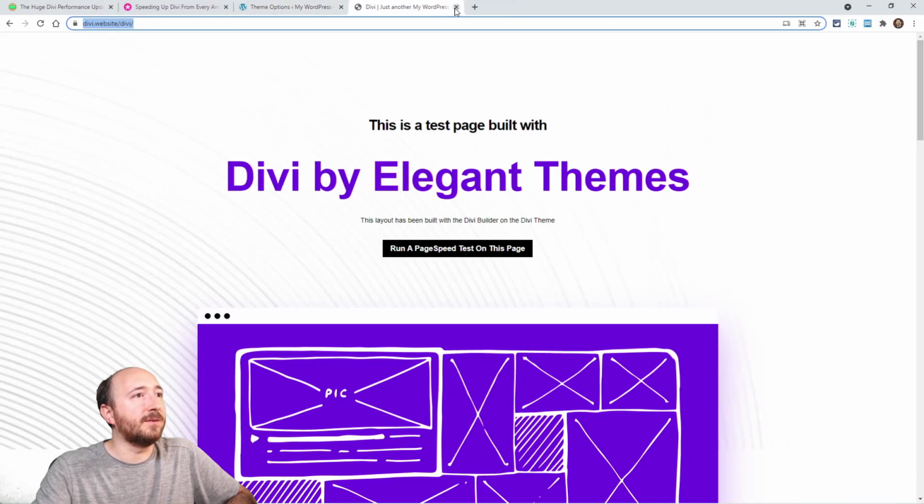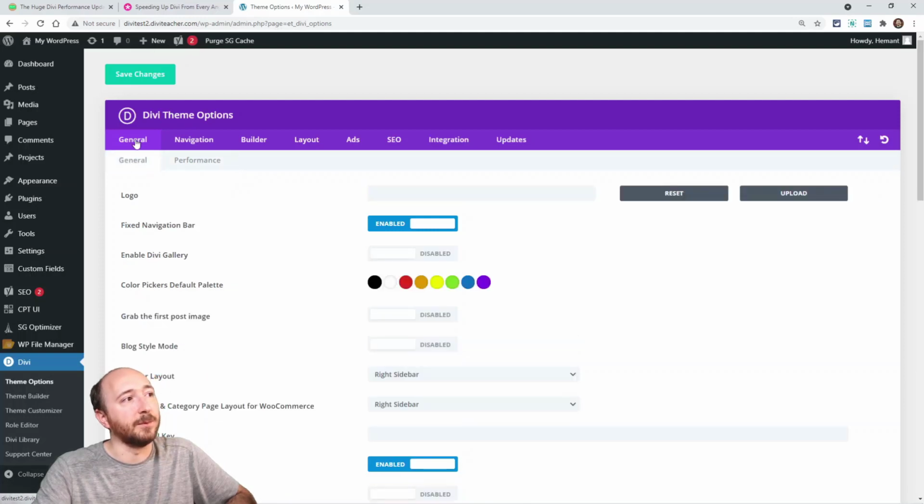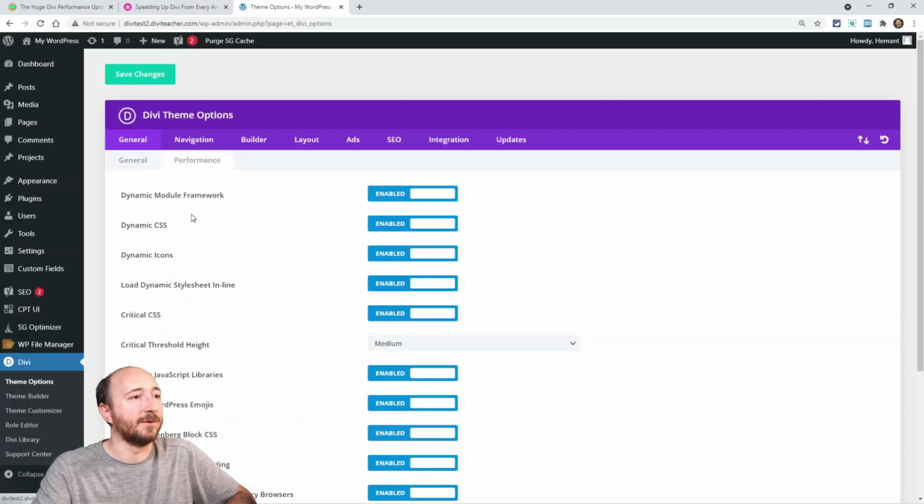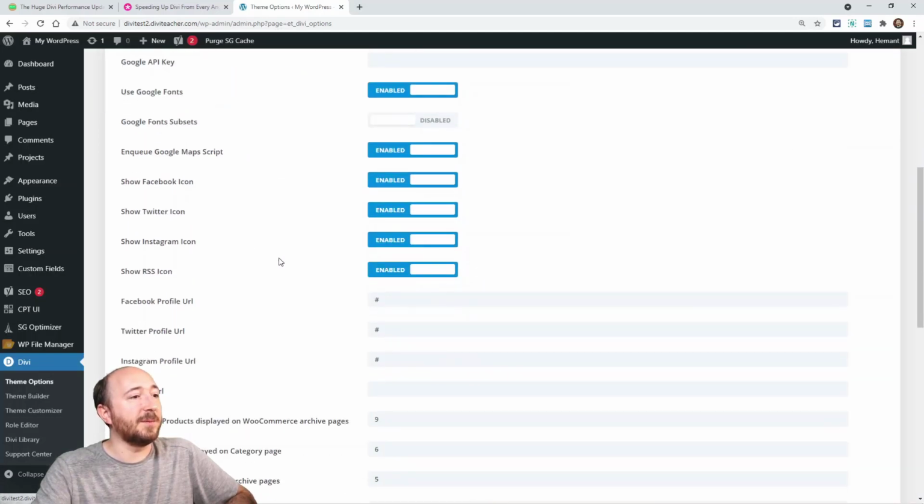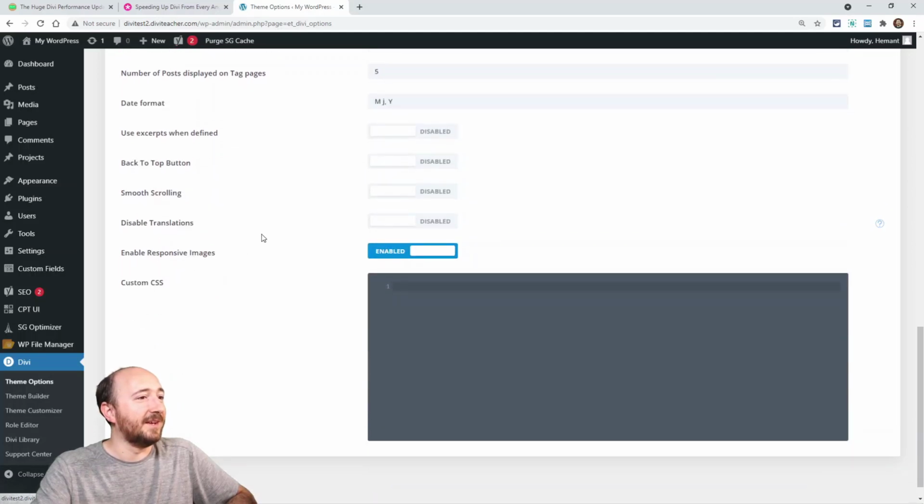So when you install the new update, you're going to see this here. There used to be just the general tab. It was general and then general. Well, now we're on the general tab, and now we have performance. Now, there's a couple things different. The Google Plus icon is gone.